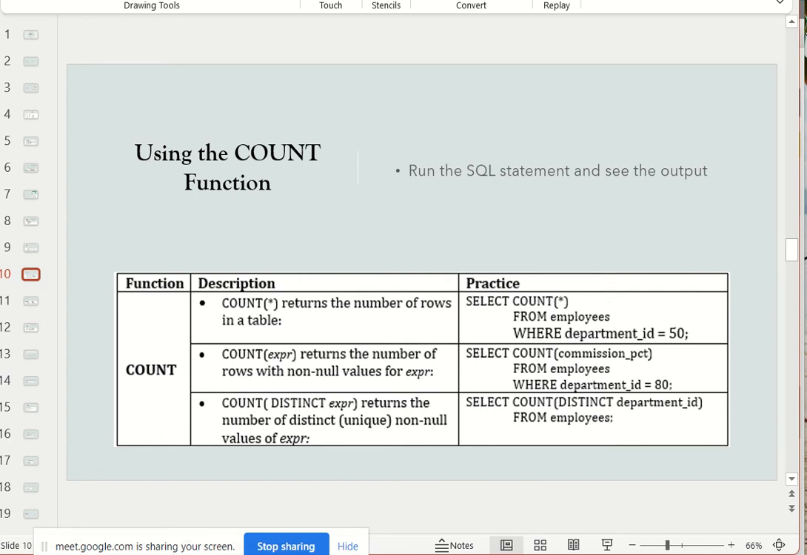So now you can see that the argument becomes more complicated when you add more things. This count all, remember, star is for all, and expression is whatever column you want. And the distinct expression returns the number of distinct non-null values. So let us try this practice.